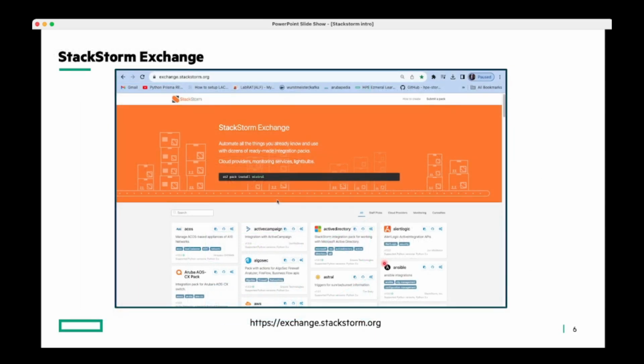So here is the StackStorm Exchange. It's exchange.stackstorm.org. Go out there and look at this. There's about 200 vendors out there waiting for you to consume this automation and put it inside your StackStorm server.